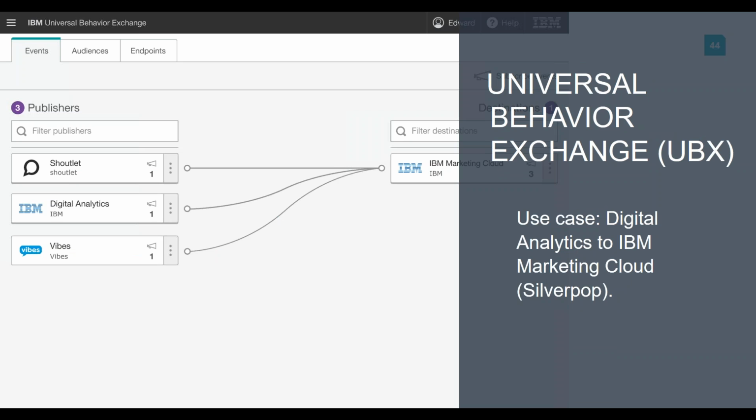So just a quick example. This is what UBX looks like inside. As you can see, you put up your publishers on the left, you put up your destinations on the right, and it's just a simple data highway. Those little lines in between represent that data highway, passing data from one to the other.